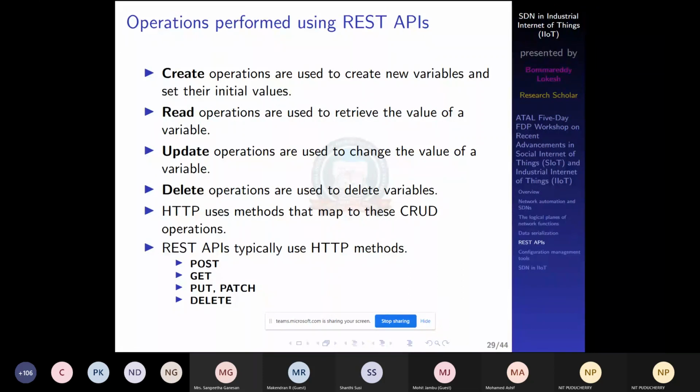Read operations are used to retrieve the value of a variable. For example, you could ask what is the value of the variable IP address, and it will respond with the IP address of that device. Update operations are used to change the value of a variable. You can change the value of the variable IP address to some other IP address. And finally, delete operations are used to delete variables. So you could delete the variable IP address.